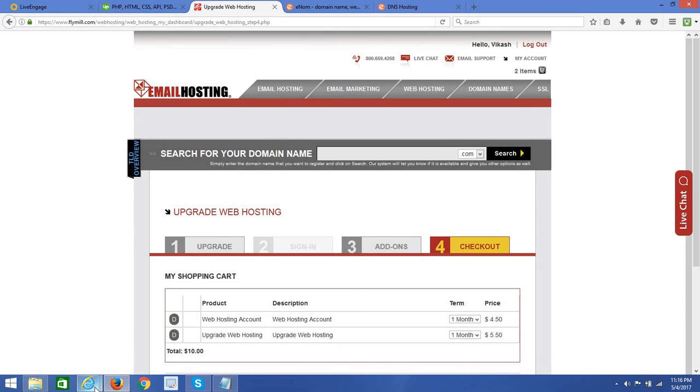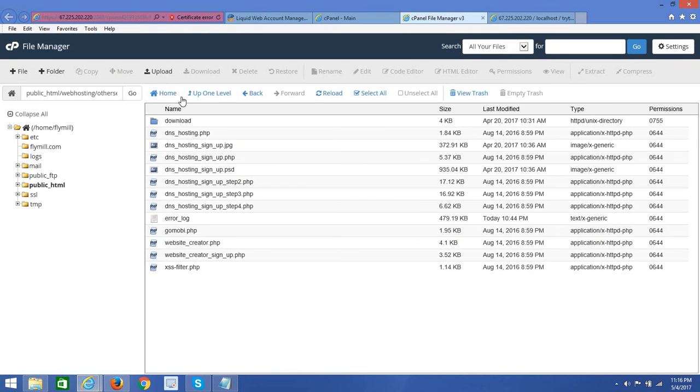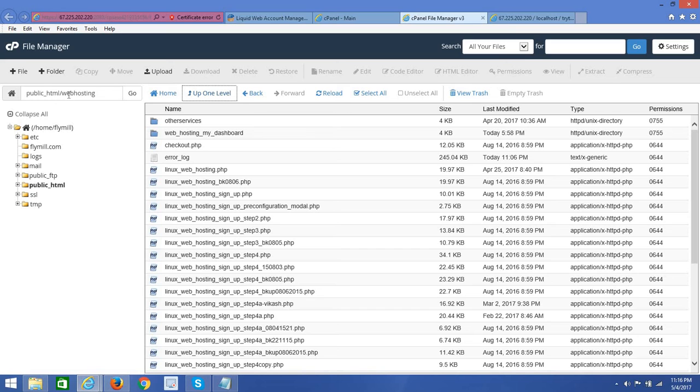And I'll show you those files. Let me go ahead and show you those files while I'm talking about that. So in this web hosting directory, you will see right here Linux web hosting sign up. That's the first file. Here's the pre-configuration file I was referring to earlier. That's the second one. There's the third one, step 2, step 3, step 4, and the step 4a. So those are the files that you would focus on: step 4a, step 4, step 3, step 2, the pre-configuration, and then the sign up.